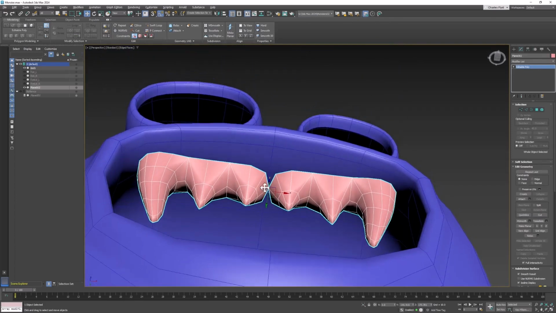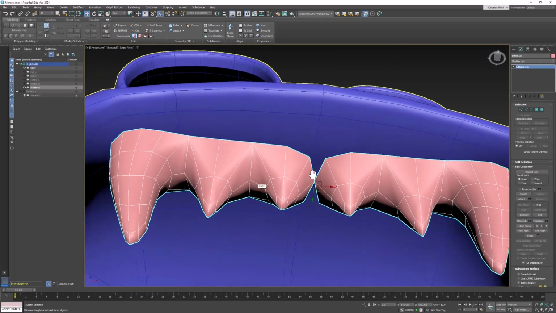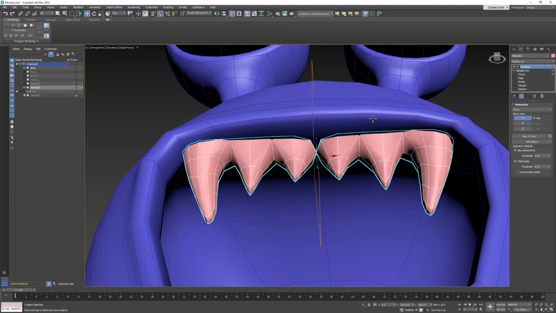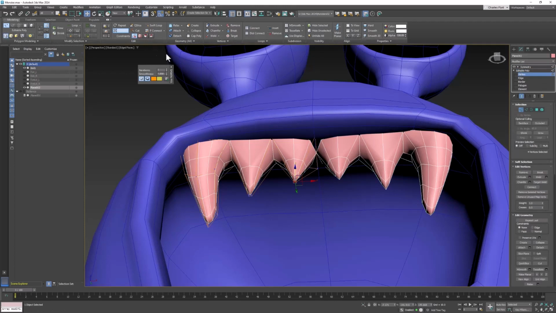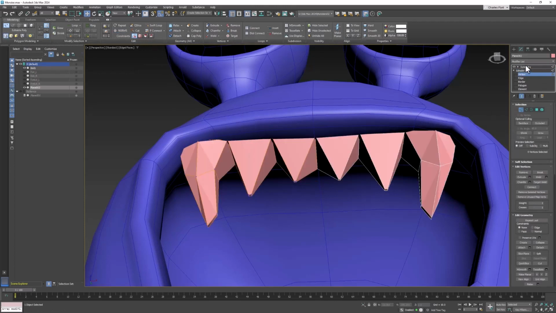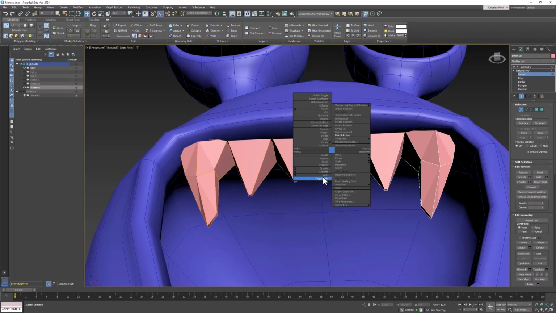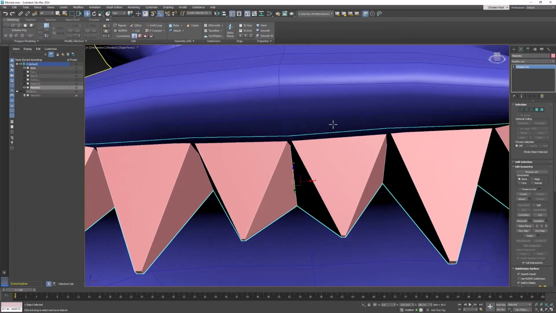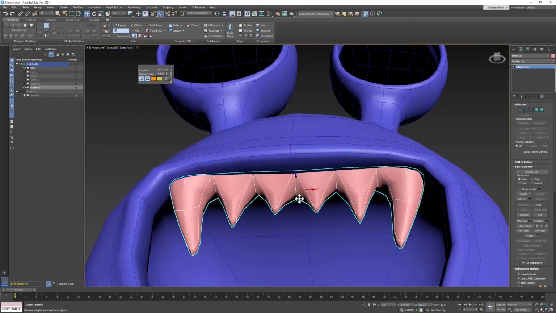All right, now see what happened? I permanently smoothed them by accident. So let's undo that. Now, the mistake I made was not turning off NURMS before I converted it to an editable poly. Now let's smooth it again and see what it looks like. There, that looks fine.